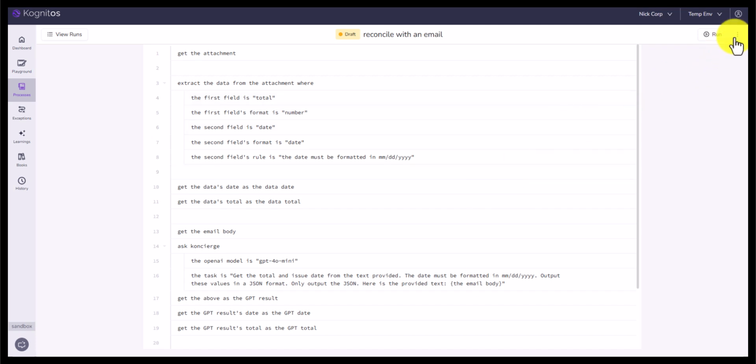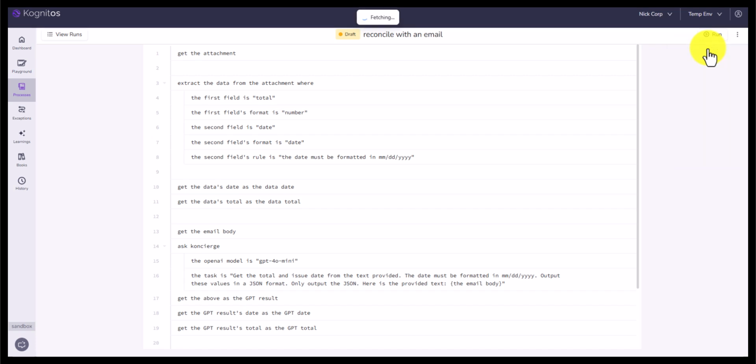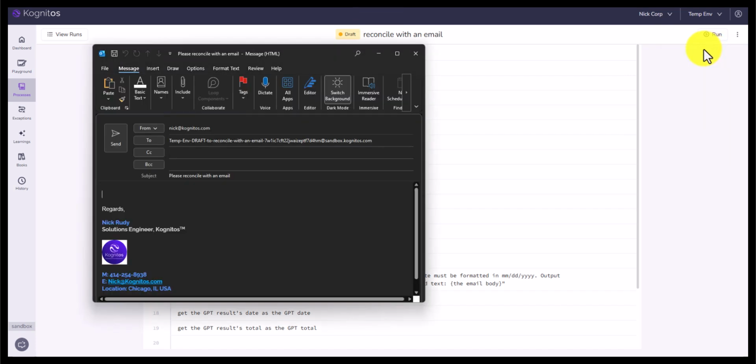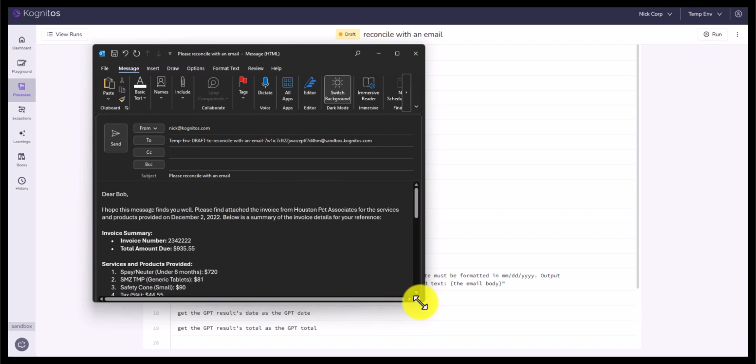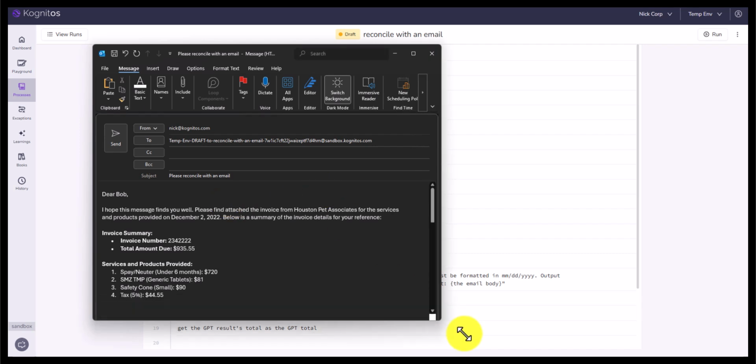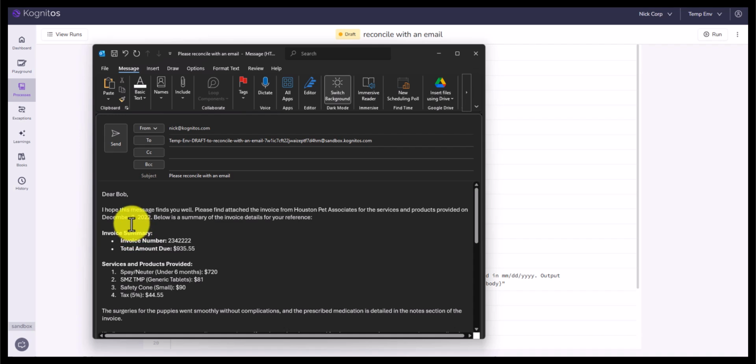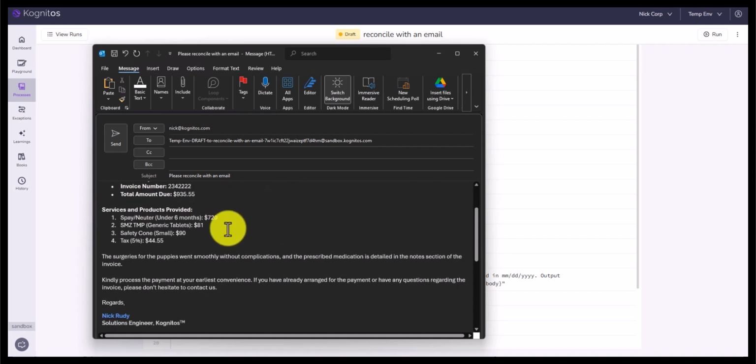I'll do that by going up here to the ellipses. I'll say trigger via email. When I do this, a new email will open up. I'm going to go ahead and paste in the content here, and so this is an email to Bob saying, hey Bob, why haven't you paid our invoice? It gives the date of the invoice, summary information, and things of that nature.